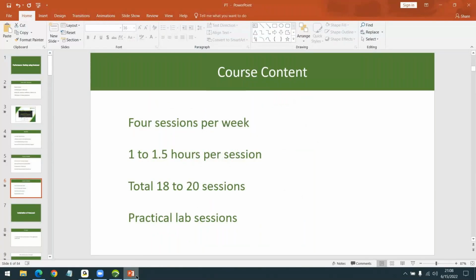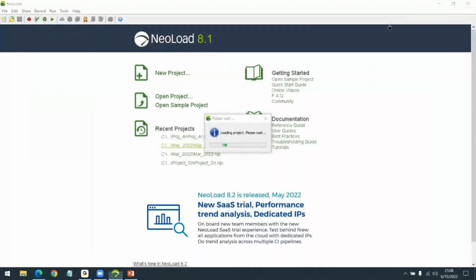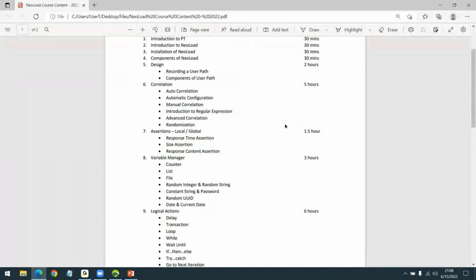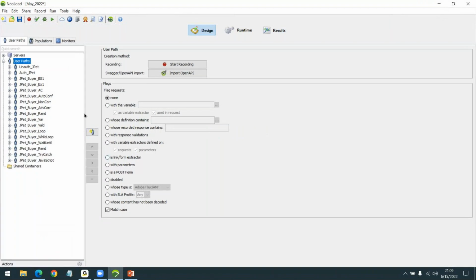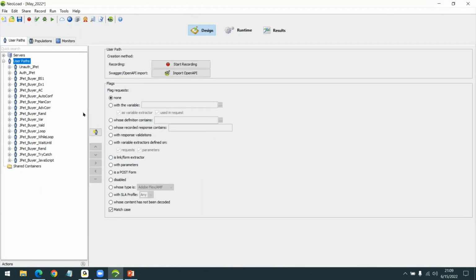We will be able to understand it. It's taking some time, so let it load. Okay, so as you can see, these are the different modules that are there.